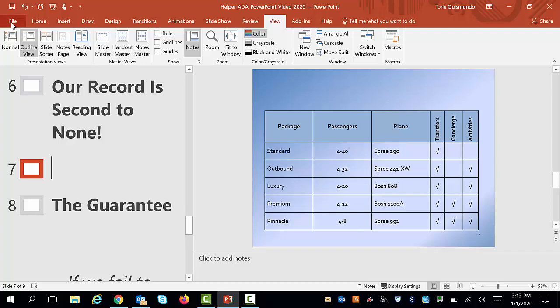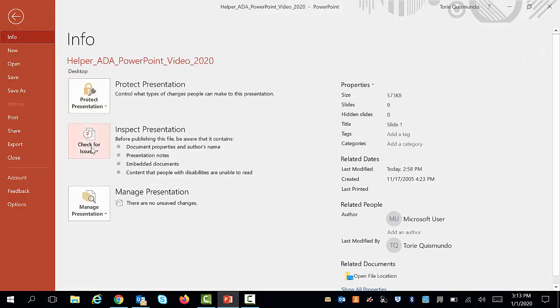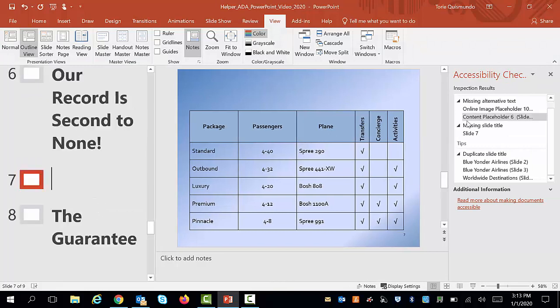If I did run the accessibility checker, check for issues, check accessibility, it would tell me that slide 7 is missing a slide title. So each slide must have a title. Now, on top of that, each slide must have a unique title, which is what we're going to take a look at in just a second. But first, let's fix this title.